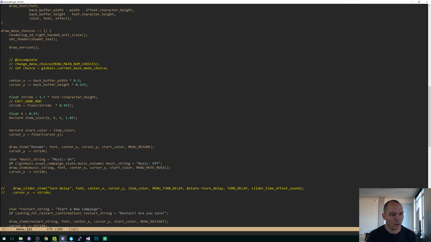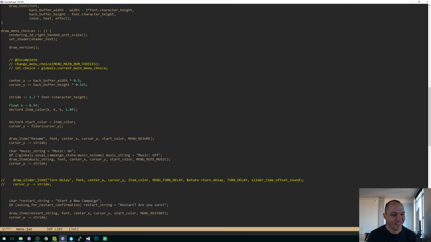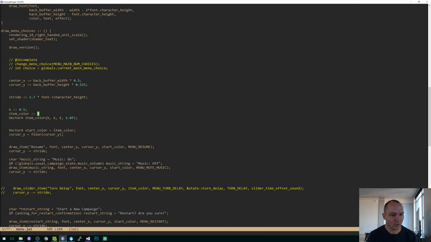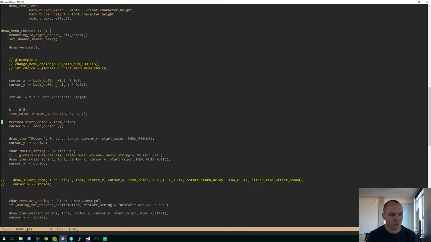So stride is 1.7. That sounds fine. I don't know why we did that. I guess because we added a new menu item, I needed to adjust placement. Okay, so item color, yeah. Item color is vector four, KKK1. Do I have a floor function? I think I do.